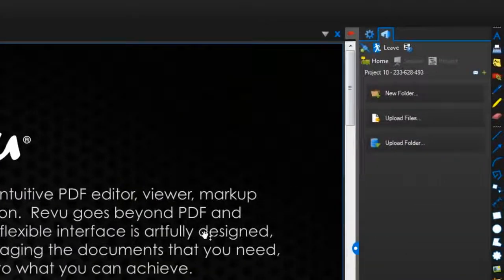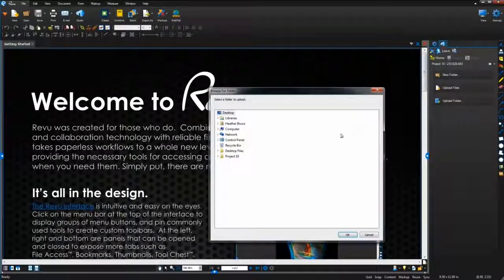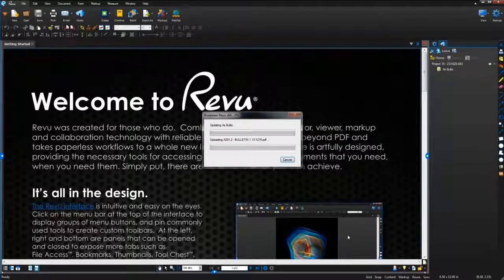Now you can start putting together your project. You can create a folder, upload individual files, or upload an entire folder structure. Let's choose to upload a folder to our project. Click here and navigate to the folder you'd like to upload. Then click OK. Now that entire folder structure will be uploaded to the project and will include all folders and files underneath it.